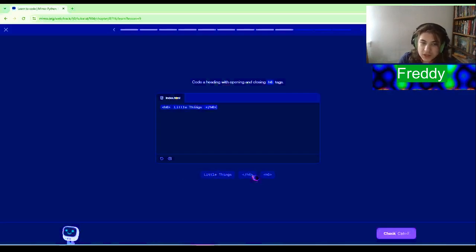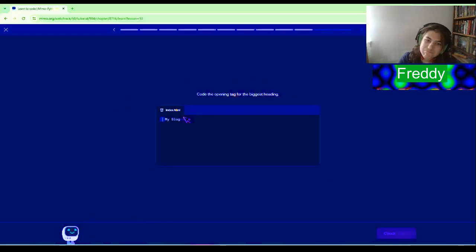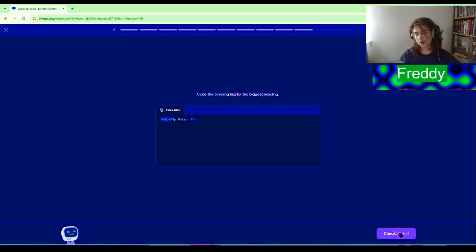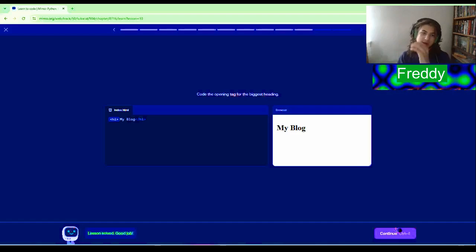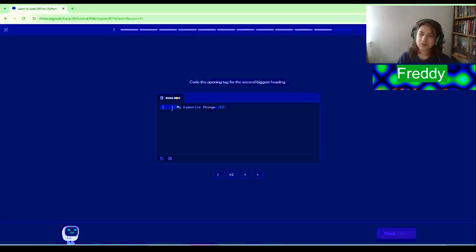Code a heading with the opening and closing H6 tags. Well, that's easy. Just click those buttons. That's what it should look like. Code the opening tag for the biggest heading. This one you actually do have to type. It's H1. I would recommend typing for all of the options you can because it's just better when you type, because then you get the feel of it and you know.